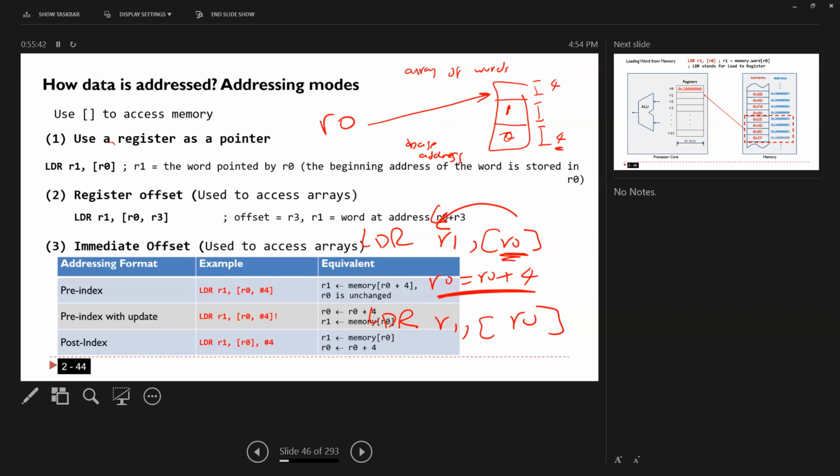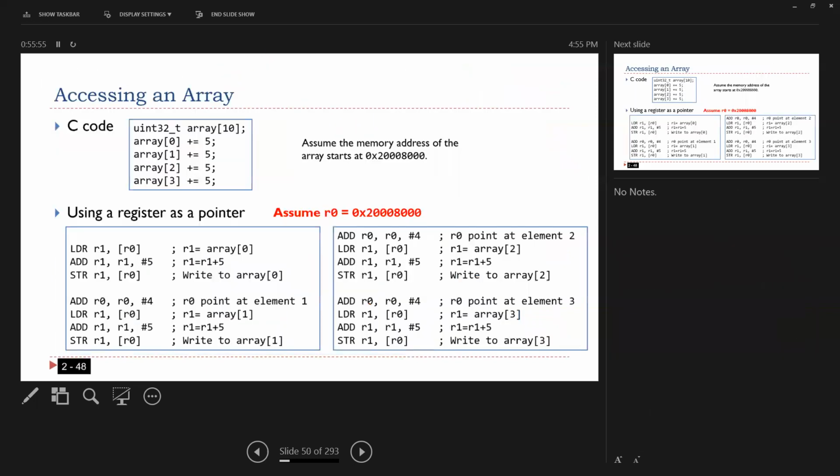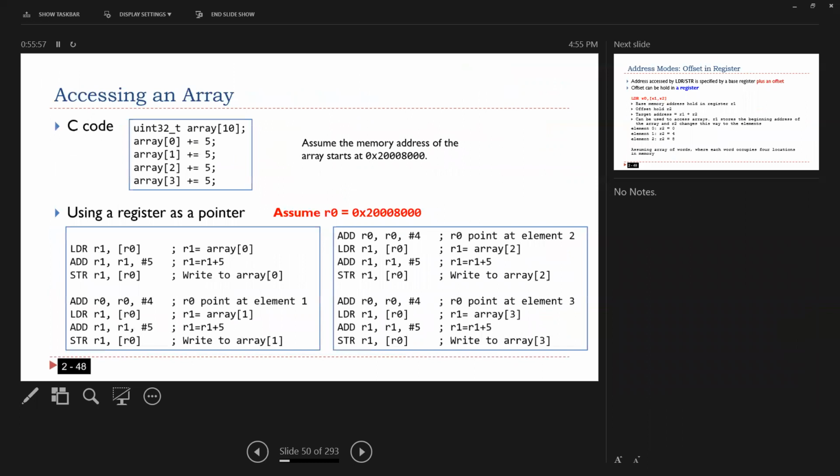Then I'm going to read, 1, 2, 3, 4. Then it's going to be here. So every time you add 4, you are going to point to the beginning address of a new element. Okay, guys? Yes, you can do it this way to read or write to an array.